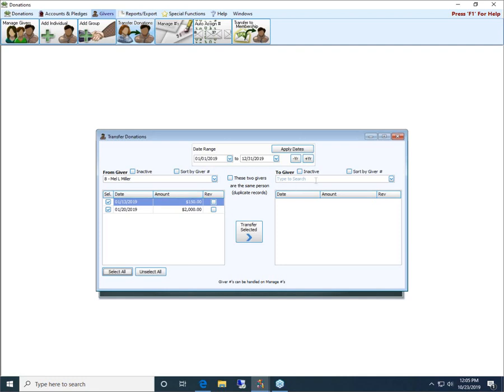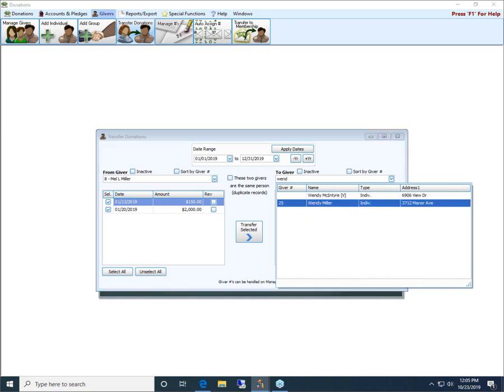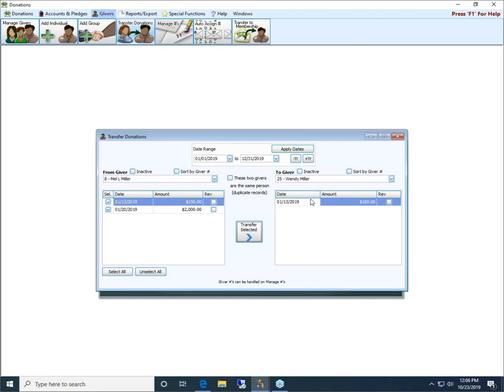to be on Wendy. So we're going to go over here to the right and we're going to go to this to giver box. I'm going to type in Wendy. I'm going to select Wendy Miller, and then it's going to show me any giving that's on her currently. All right. Now, you can select or unselect items here in this box. Say you only want to move this gift from the 20th of January over to Wendy, then you would remove the check mark here. By default, all of the transactions are going to be checked. So if you need to move everything off of Mel over to Wendy, then we're going to leave all of these boxes checked as selected.